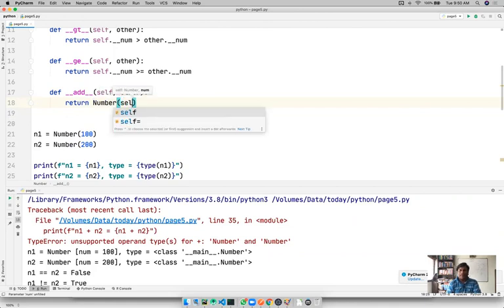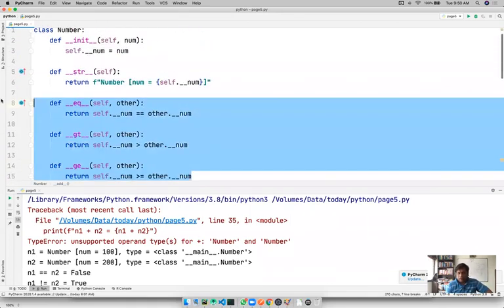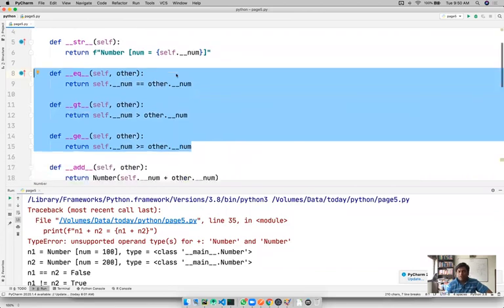So basically, self underscore num plus other underscore num. So that is what I'm supposed to do. If you look at all the other method implementations, we were returning a Boolean value. Could be true, could be false, because these are comparison operators. But when you're talking about the mathematical operators, integer plus integer will always give me an answer of integer. Decimal plus decimal will always give me a decimal. In a sense, float plus float will give me a float.